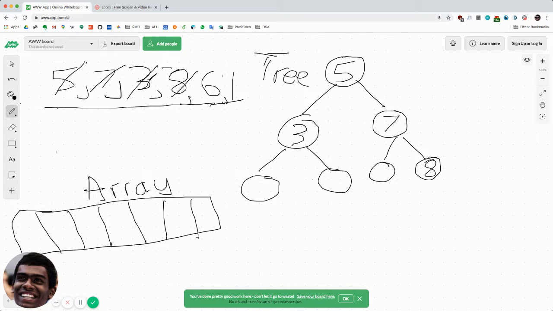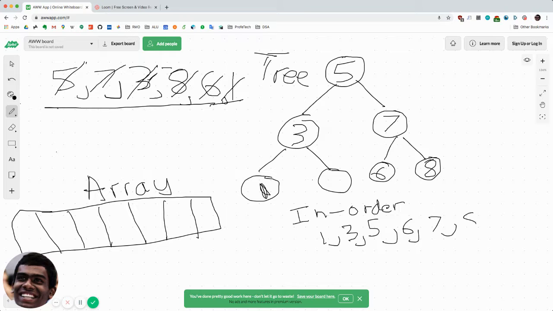Then we look at 6, and we say 6 is greater than 5, but less than 7. So it gets put in over here. And now finally 1. 1 is less than 5 and less than 3, so it gets put in over here. So this is kind of nice because if we do an in-order traversal of this particular thing, we're going to get 1, 3, 5, 6, 7, and 8.